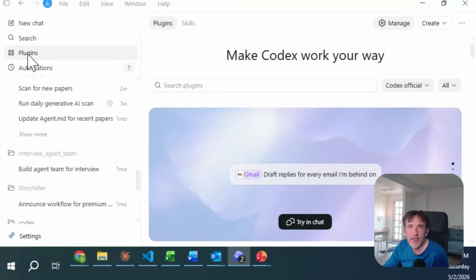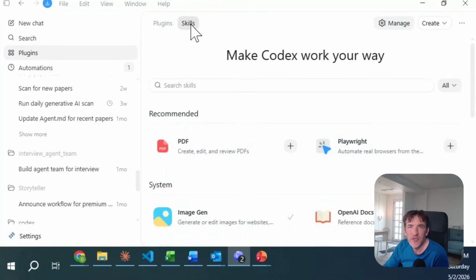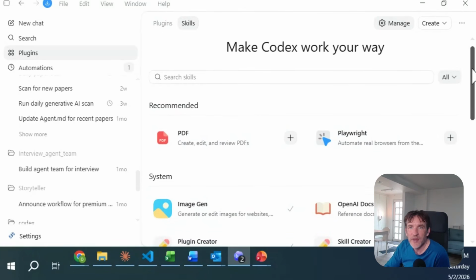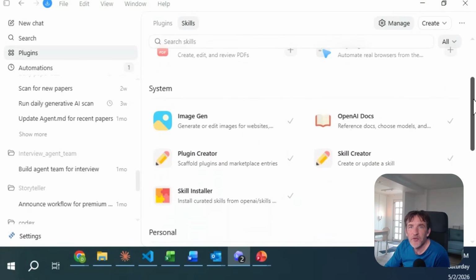So if you click on that, you see you can use plugins, but also skills. So now I can click here on skills, and then you will get an overview of skills that OpenAI has already created for you. But we also have what is called the skill creator. So this is actually a skill to help you to create skills. And so that's something we can use now to easily build skills.